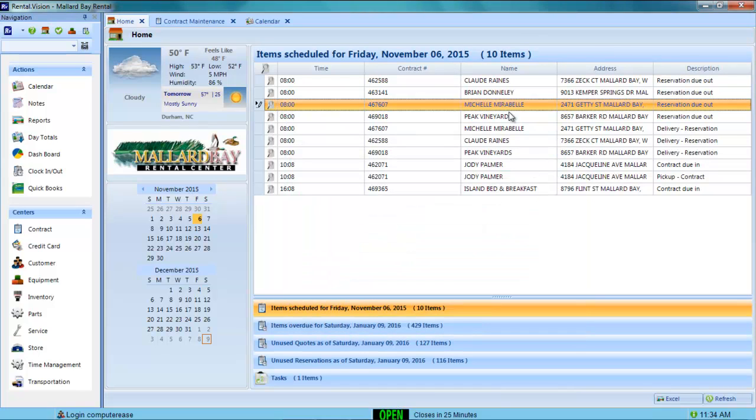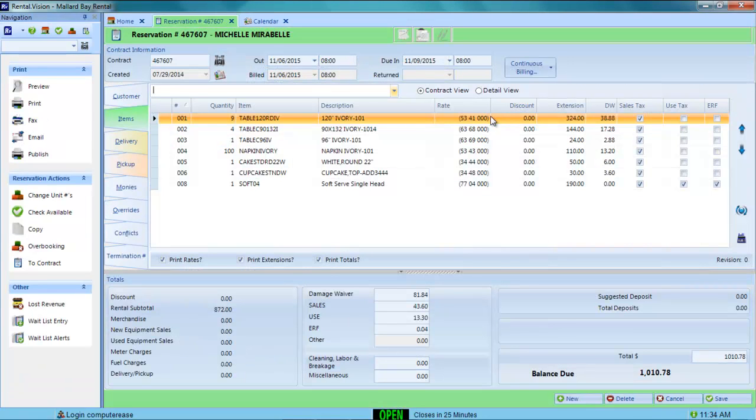Now, if you wanted to get into that reservation, all you have to do is double click it, and the reservation will open. Notice how the tab opens up here. This is our tab-based interface. So every time you click into anything, you'll add another tab. It's just like Google Chrome or any of your internet browsers. It's kind of nice because you won't lose your place if you get a phone call and you need to start a new reservation or answer some questions. You can come right back to this reservation.